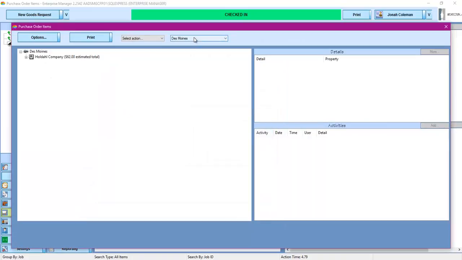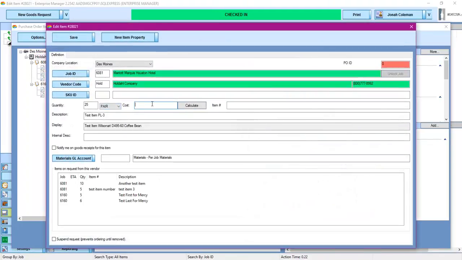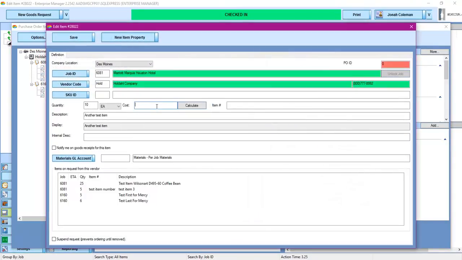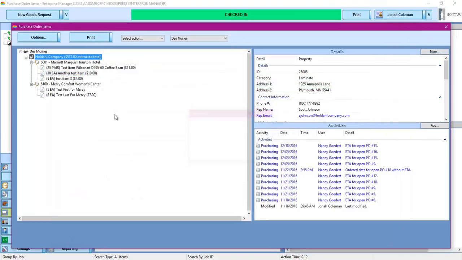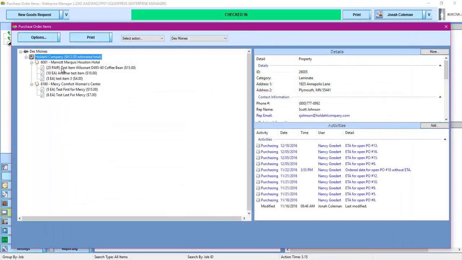And you'll see here it's defaulted to my location, which is Des Moines. It's showing me Hold All Company has $62 of estimated total, and that's because we didn't supply costs for many of these. So I can edit these items, and we can supply costs for them. If we had previously ordered an item with the same description ever, it would use that as an estimated value, and it would tell you the estimated total including that. Or if the SKU has historical data.